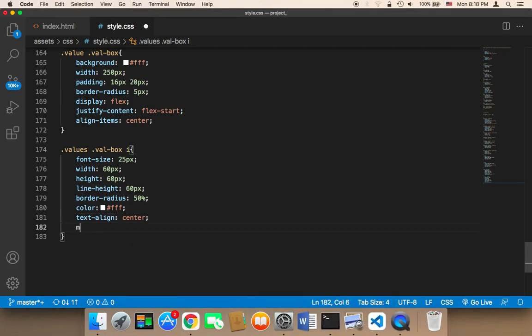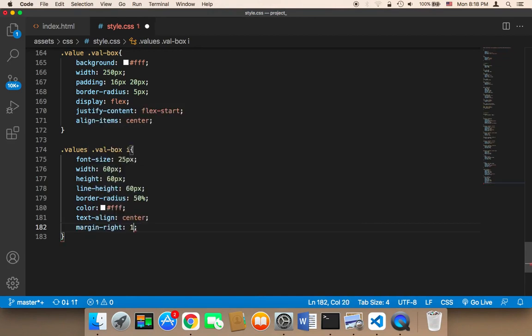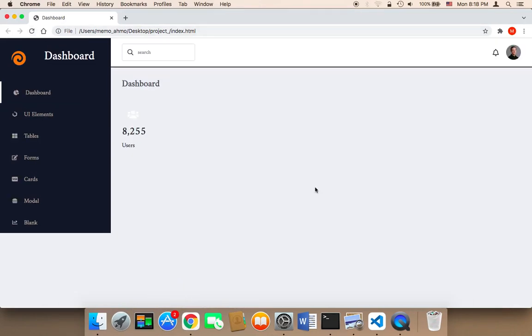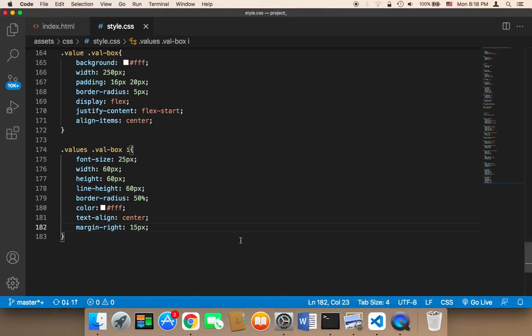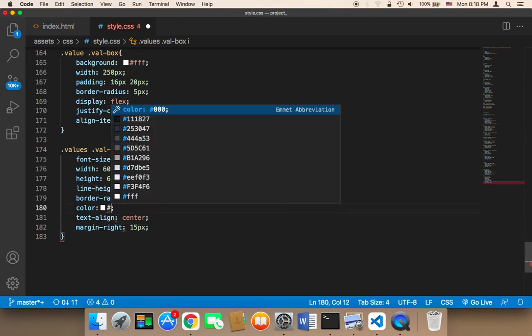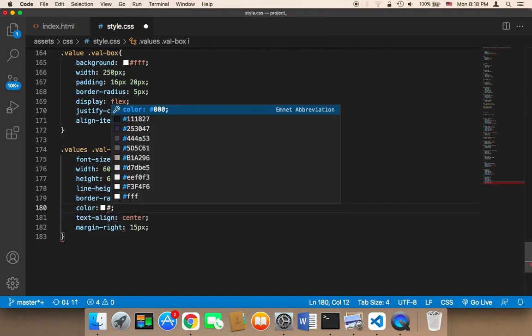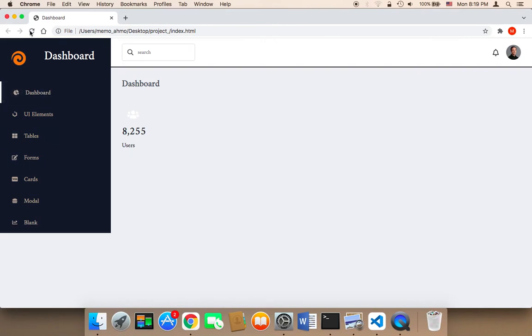Let's also add some margin. I'm going to say margin right 15px. So the margin right is going to be 15px. This is for the color. For now, just for now, I'm going to use another color. Let me use any color. For now, let's say black, just for now. And then later, I'm going to change the background color when I change the background color of the container. So for now, I'm just going to keep it like this.